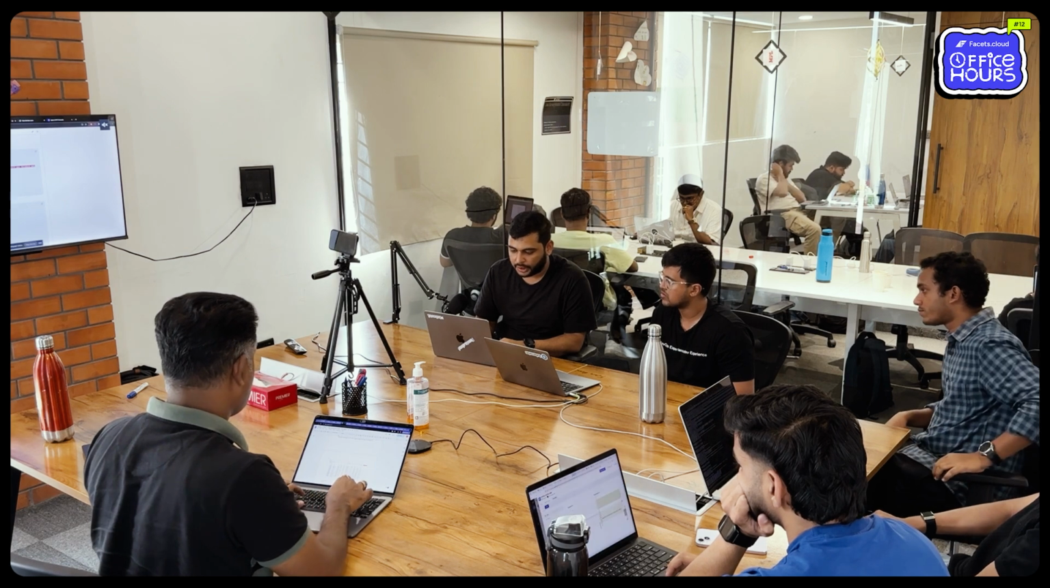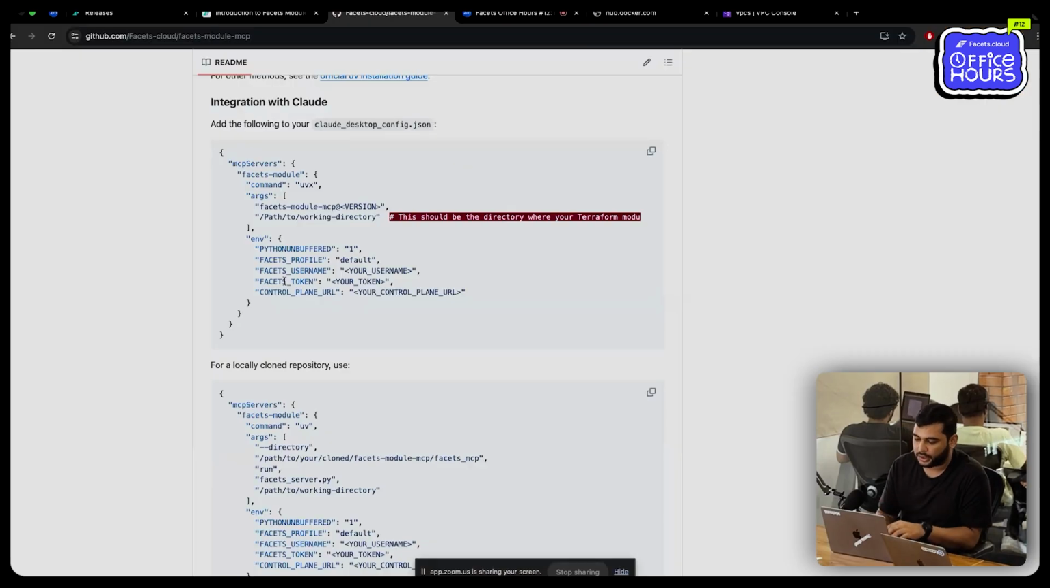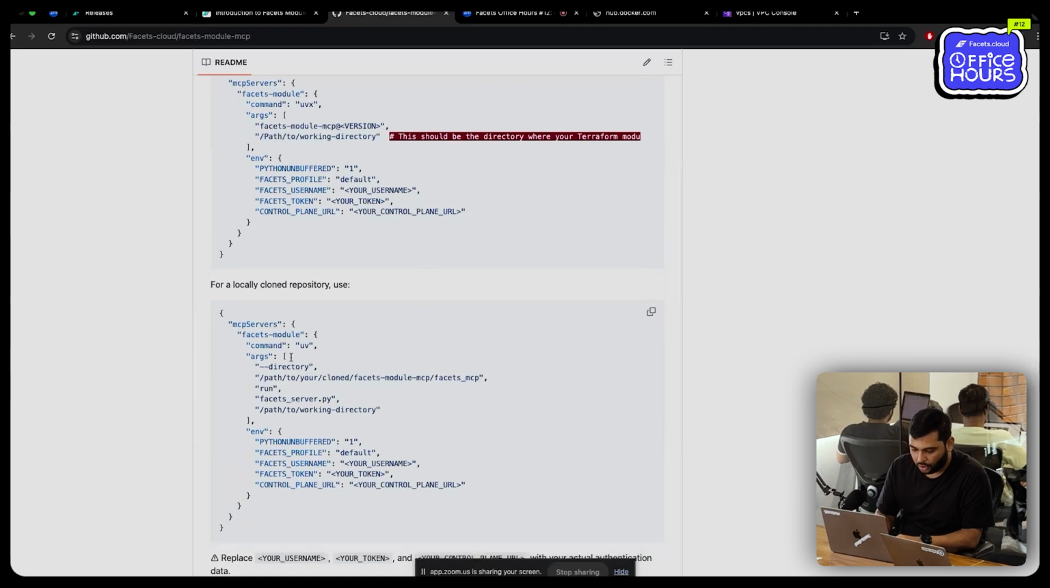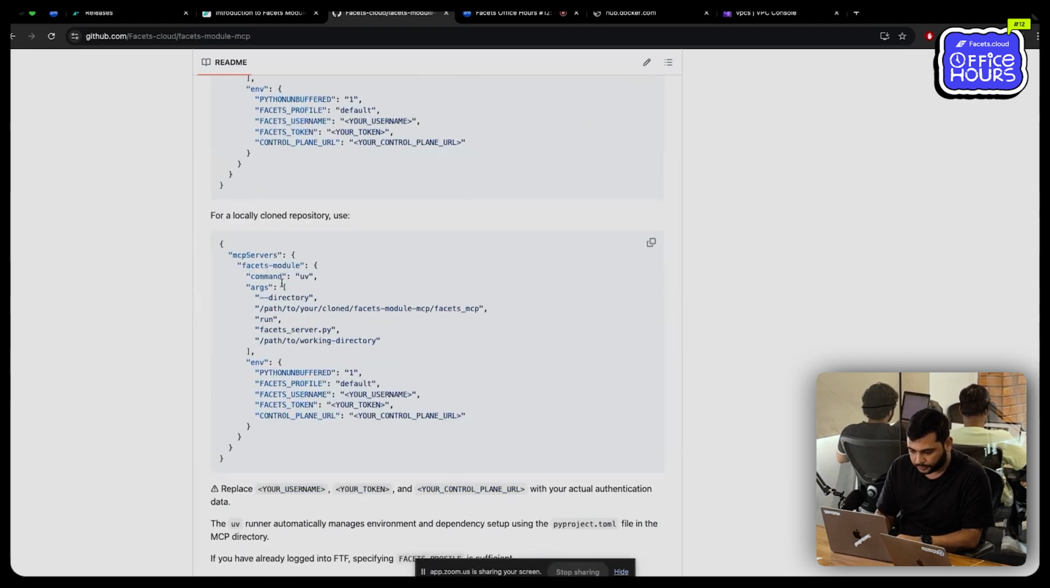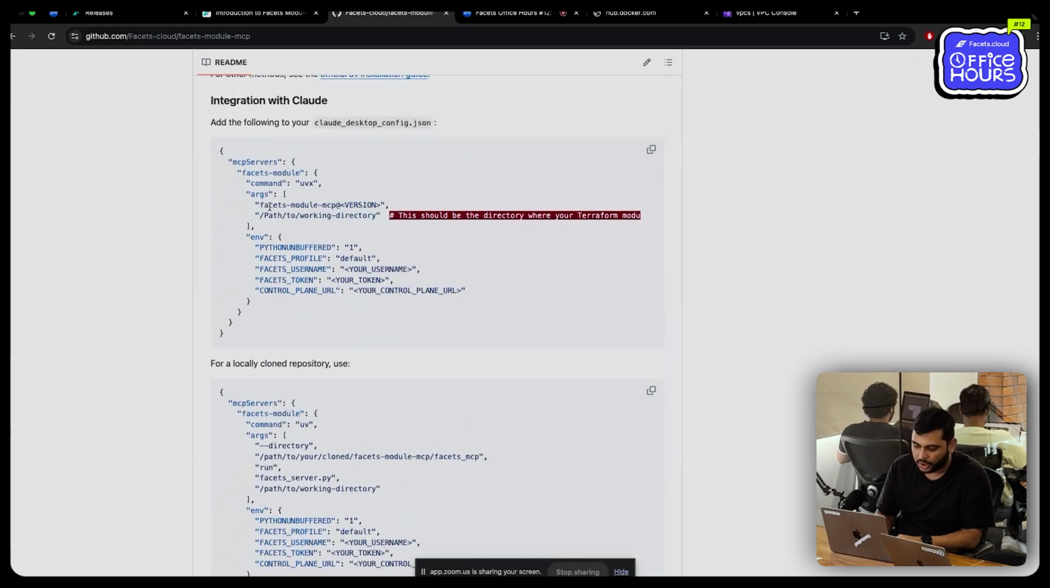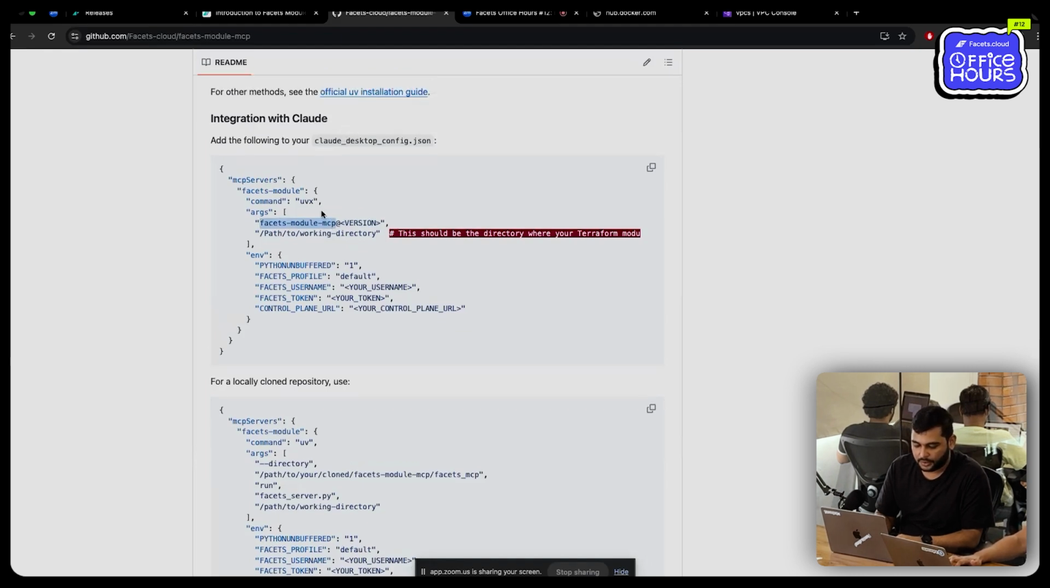Do we need to clone the repo to use this? No, you need not clone the repo. It is published in the Python registry. So all you need to do is run it, without cloning. So run Facets module MCP at the version that you want, or you can just leave it without the version. It will pick the latest version and run it. You don't need to clone the repo each time.